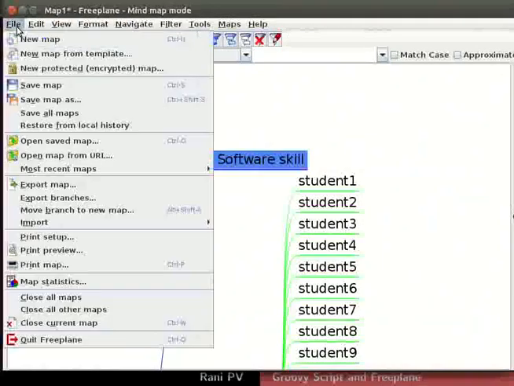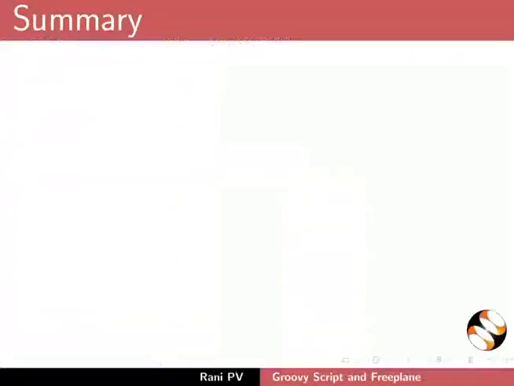You may choose to save this file. Click on File, Quit Freeplane or press Ctrl Q to quit Freeplane.